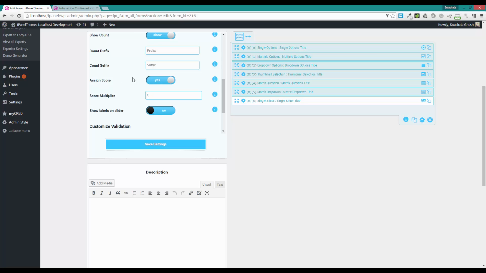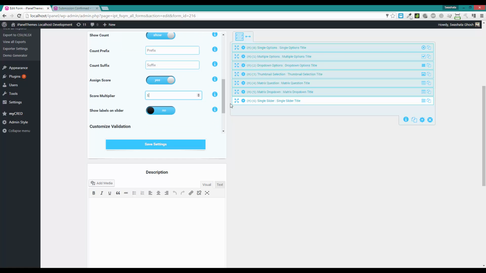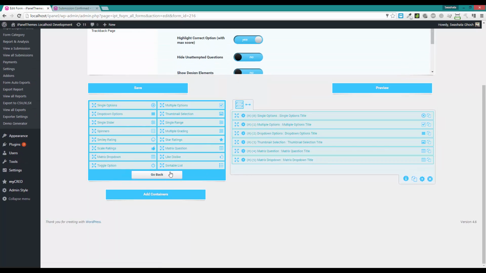These elements can also assign scores to the total system and also have a score multiplier. It is not really necessary for setting up quiz-like forms, but might become necessary for setting up, say for example, a product evaluator or something like that. We're not going to get into that discussion. Now I'm going to show you how to add score on sortable list.